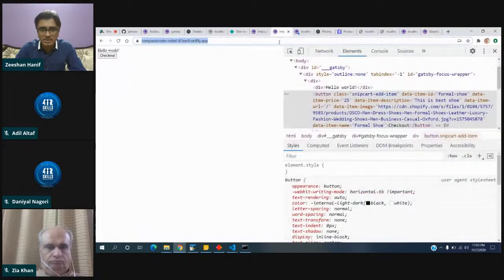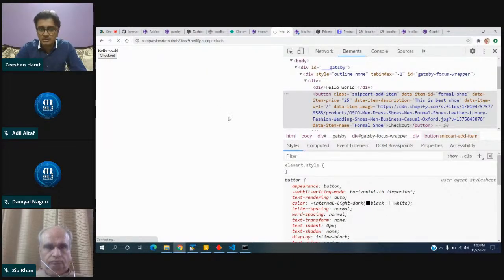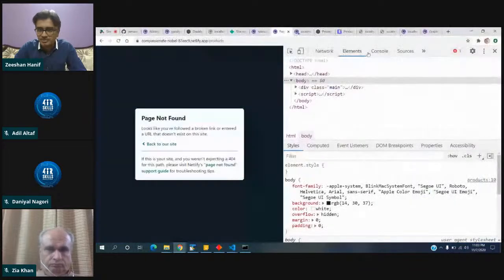and we have not deployed this application yet. So at this moment there is no product page, so validation of Snapcart will fail. Let me just show you the page.